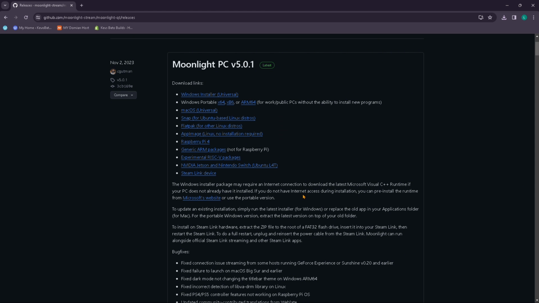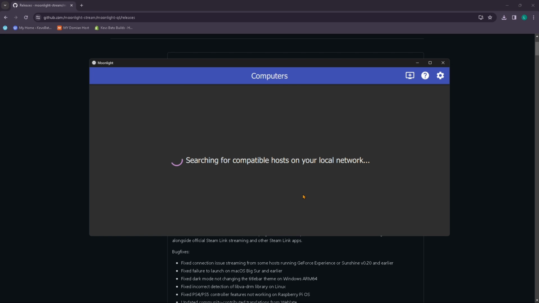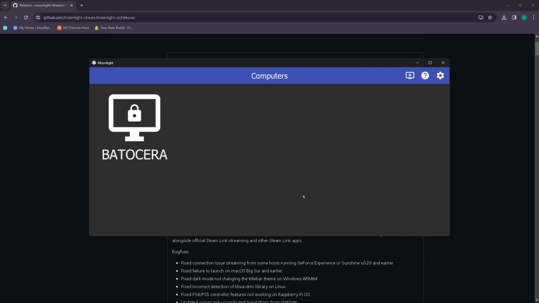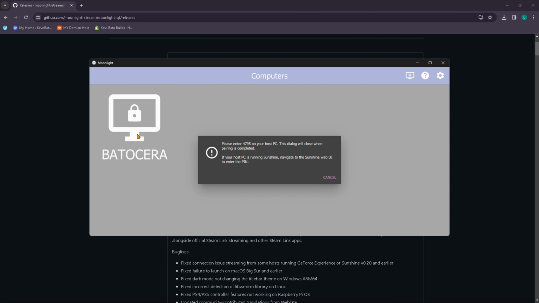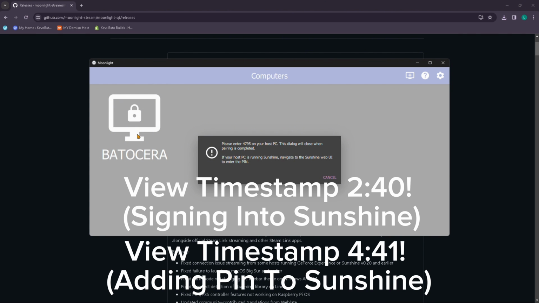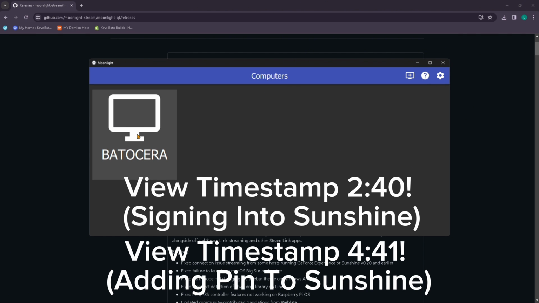The first screen you're going to get when you click to launch it is something that looks like this. Something similar to what you saw on your phone. Now, again, you've got to click Batocera. And once you click Batocera, it's going to give you a pin, and you've got to go to your Batocera system and connect it, the same way we did with the iPhone. So I'll probably leave that here so you can review that if you just skipped ahead to the laptop version.